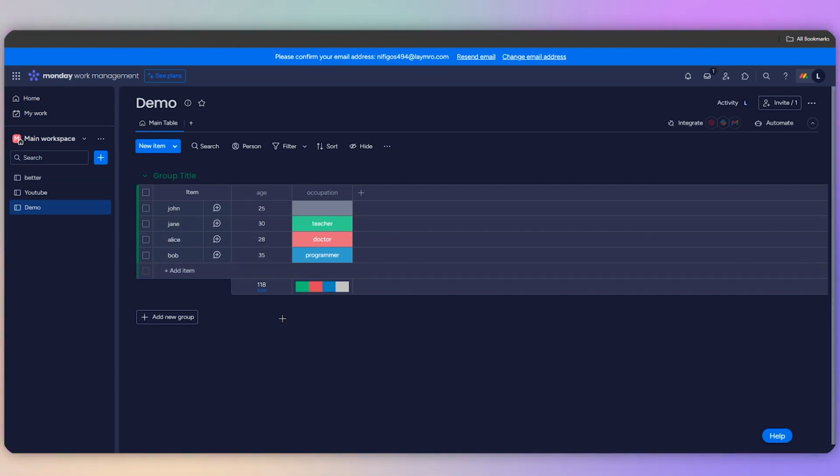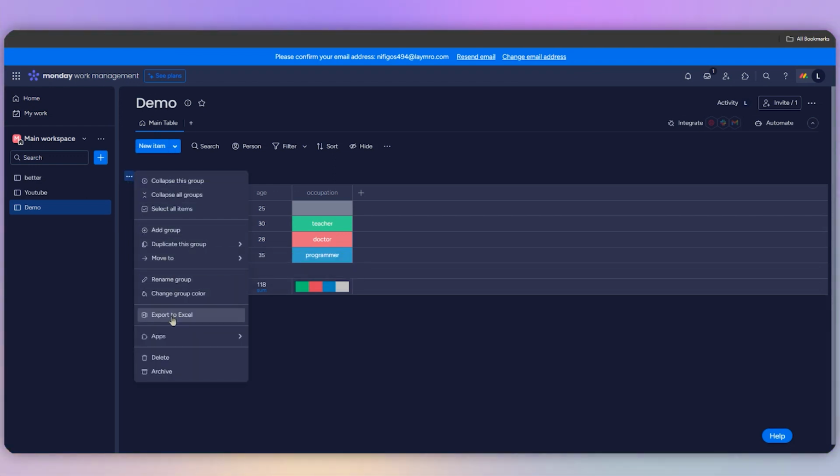Now, how you can export it. It's very easy as well. So what you can do, if you want to export only this group title, go over here at the left side of the title, click on this, and here you will see export to Excel.